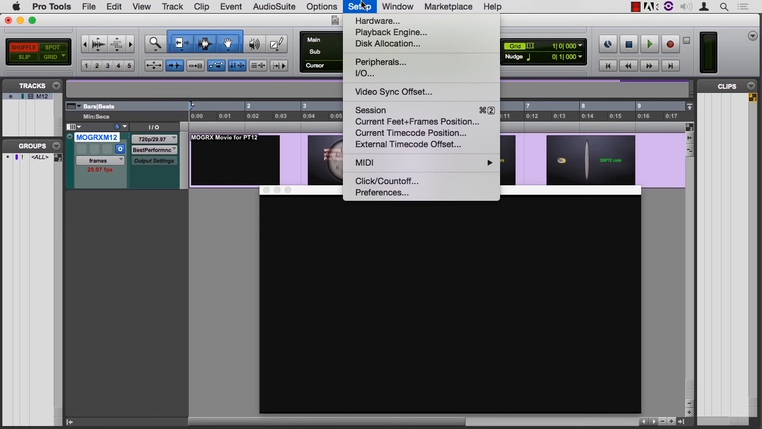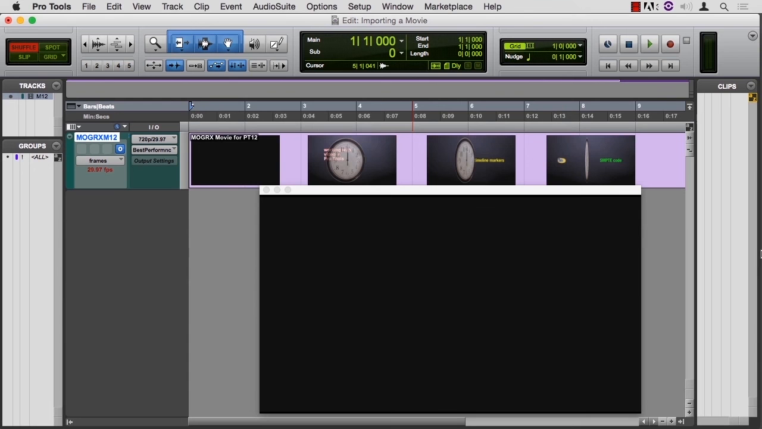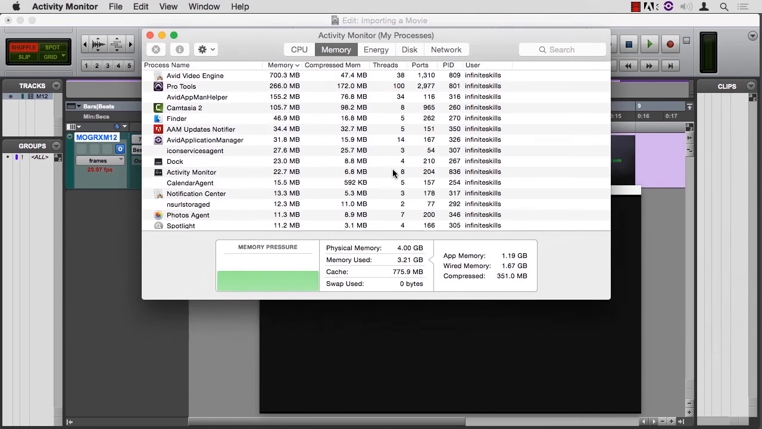One more sort of potential gotcha here is in the playback engine, the video engine needs to be enabled in order for Pro Tools to be able to process this movie. This video engine ties up a lot of memory. To prove my point, I'll jump over to the activity monitor. And you can see that the Avid Video Engine ties up a bit more than twice as much memory as the Pro Tools app itself. If you never ever need to bring video into Pro Tools, then uncheck the video engine. There's no point in tying all that memory up doing something you don't need. All right, so I'll close this.